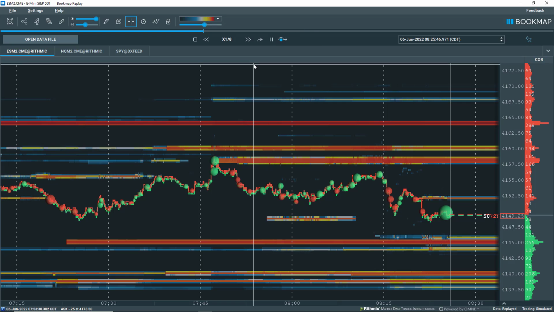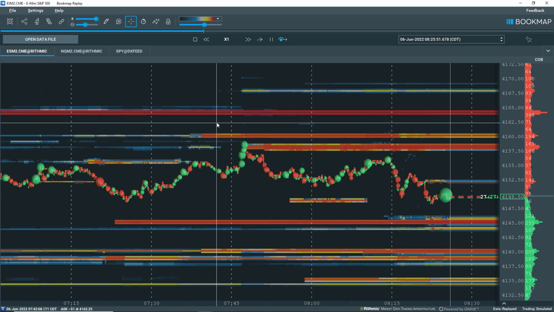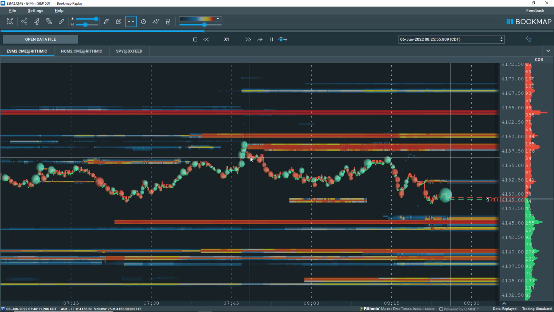All right, so that's enough going over the replay stuff. Let's get this back to normal. Okay, so let's go over the super basics. Right here, you see green bubbles, you see red bubbles.